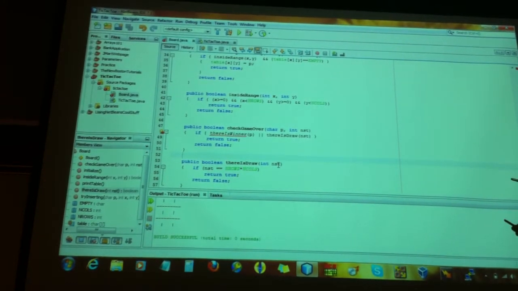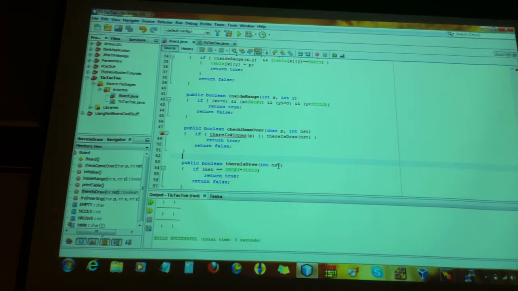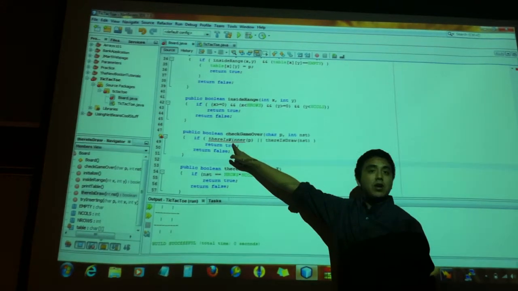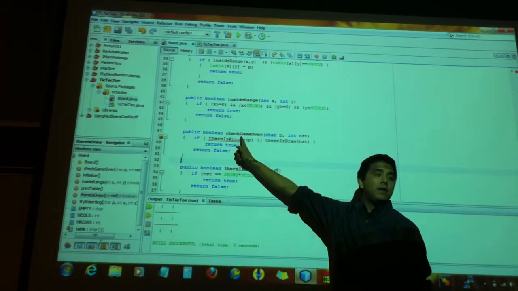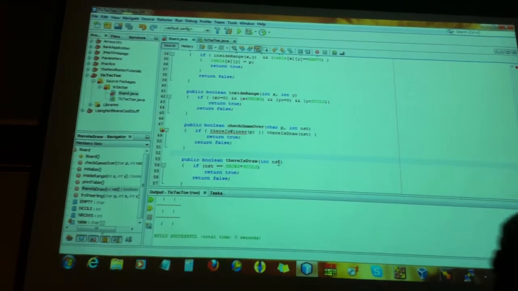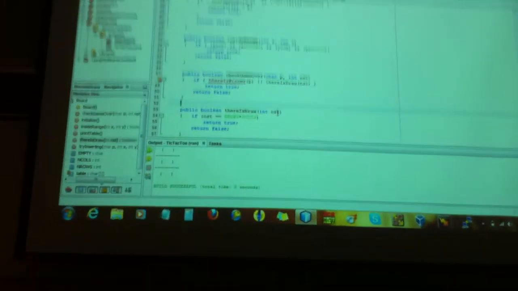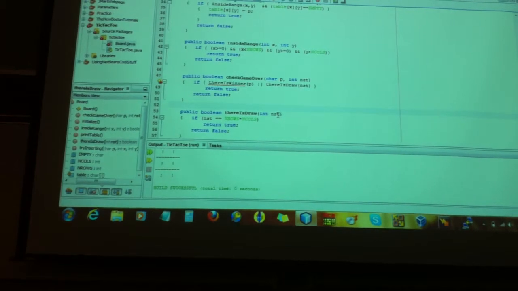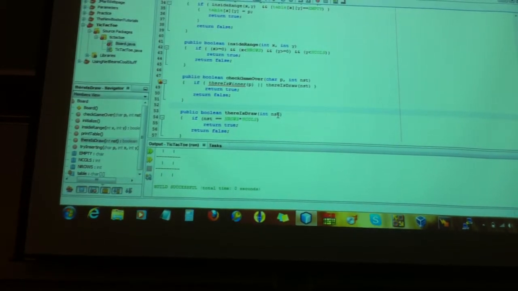My code is smart. My code will detect that you won. You know why? Because before checking for draw, I'm checking for winner. You see the condition? I'm putting this first. I was taking that into account. Got it? Is that clear, guys? Yes. See, you can read your minds.